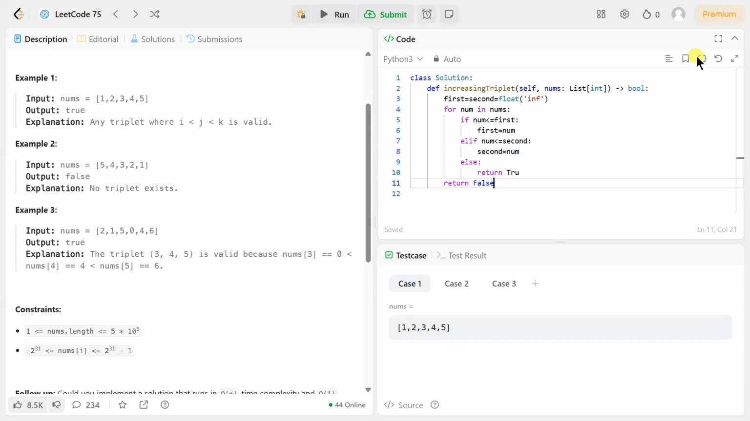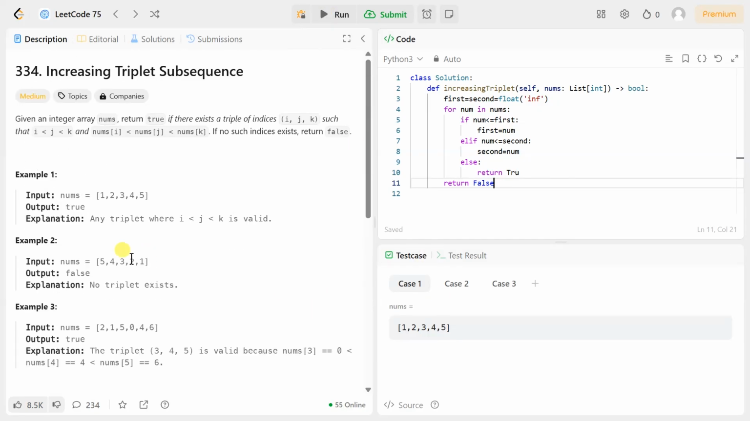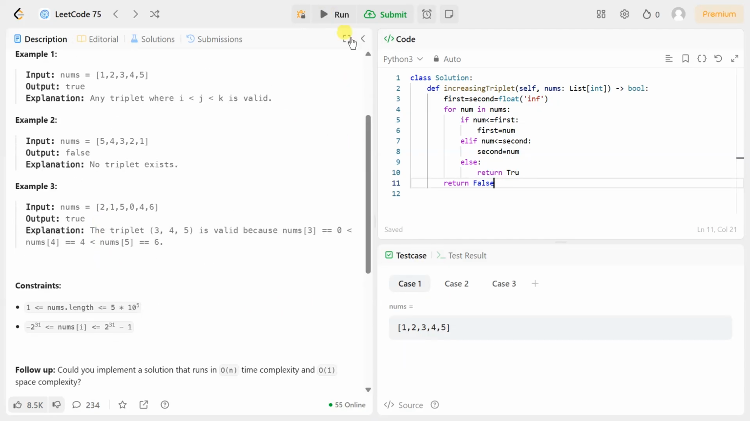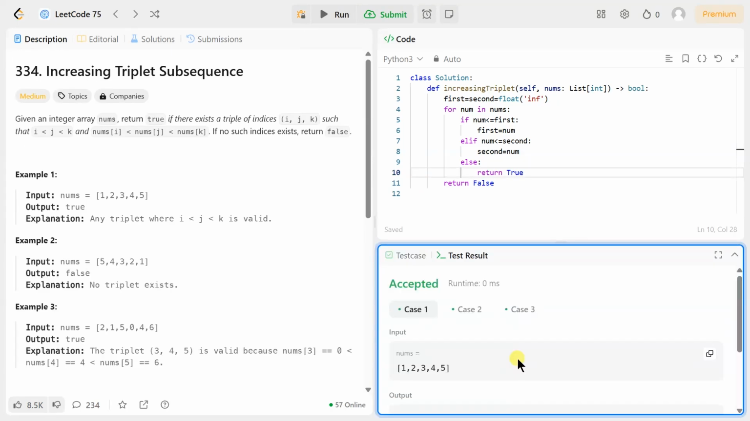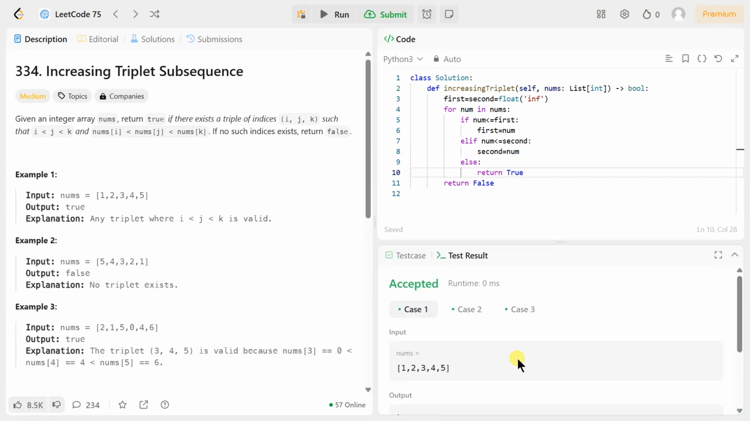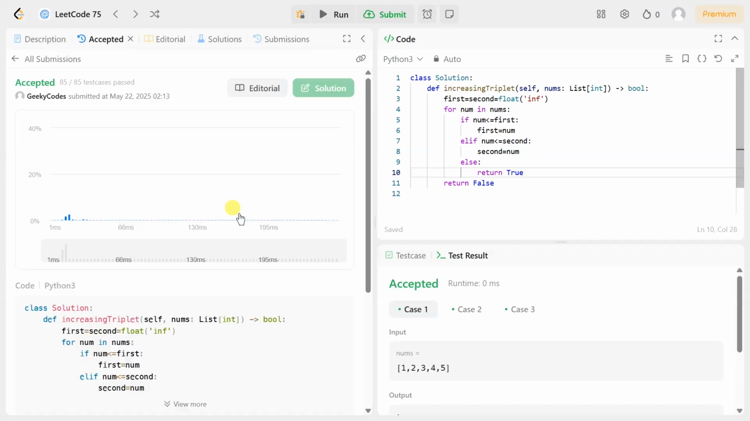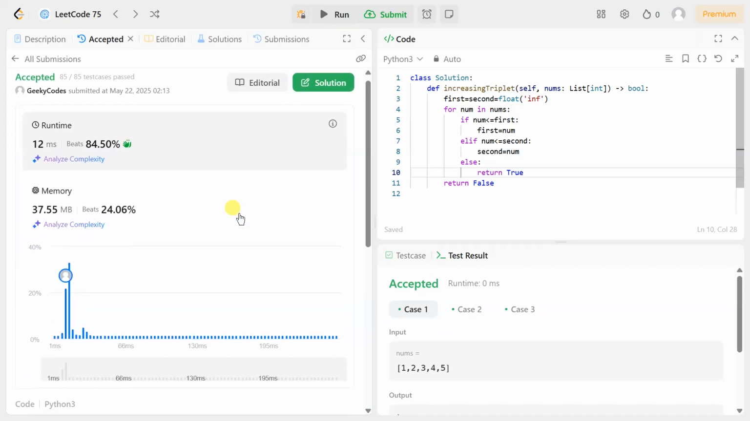So let me try to run it and check if it works for test case 1, test case 2 and test case 3. Now as we can see here that our code has passed test case 1, test case 2 and test case 3. Now we will try to submit it and check if it works for all the test cases or not, and how does it perform in terms of time complexity and space complexity.